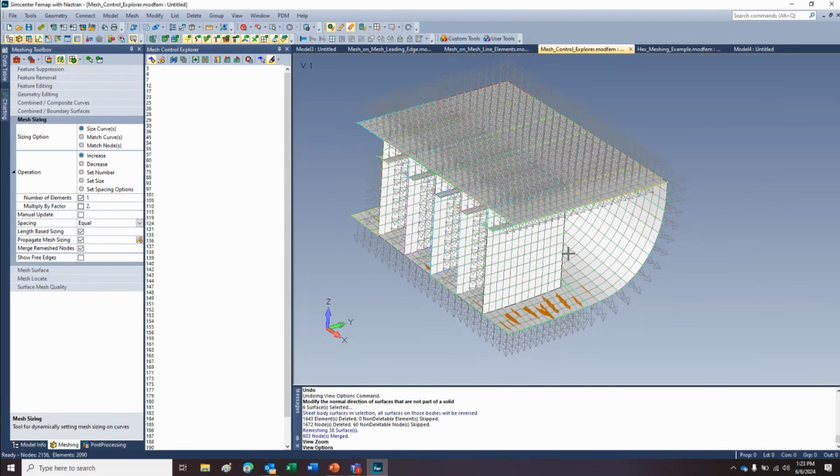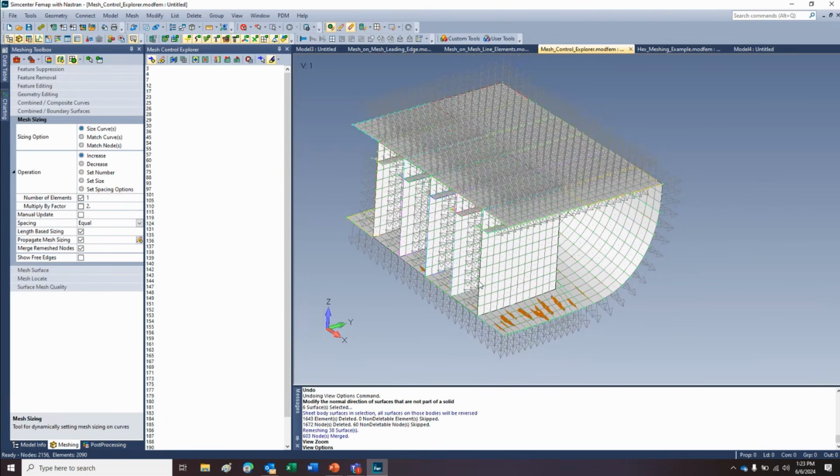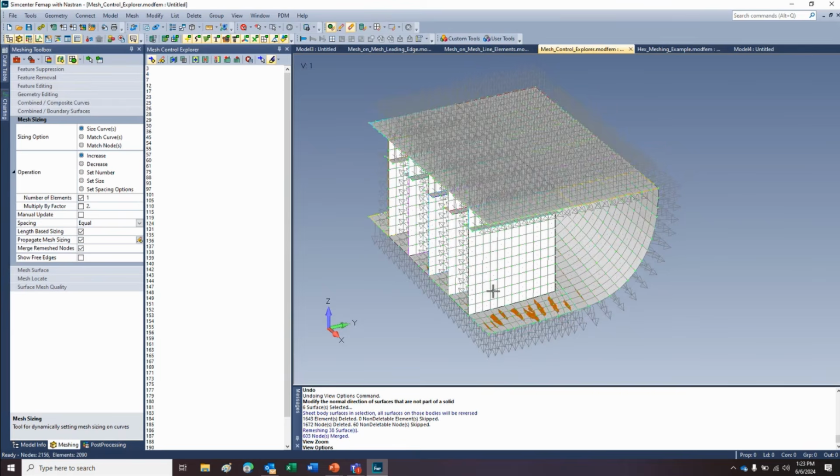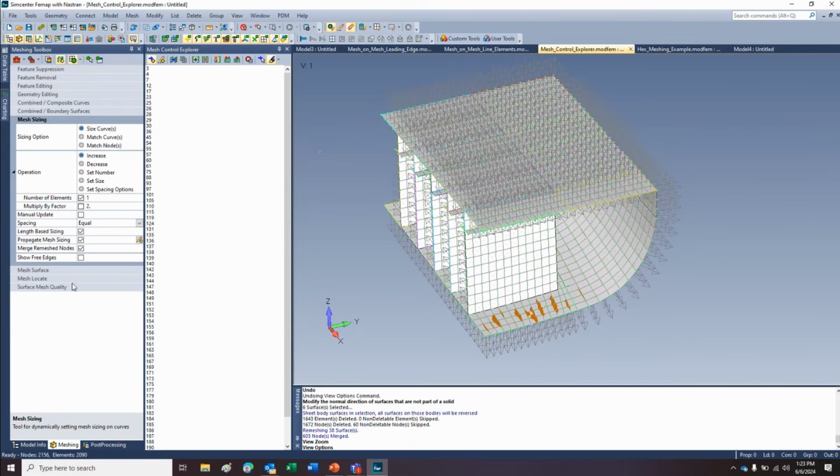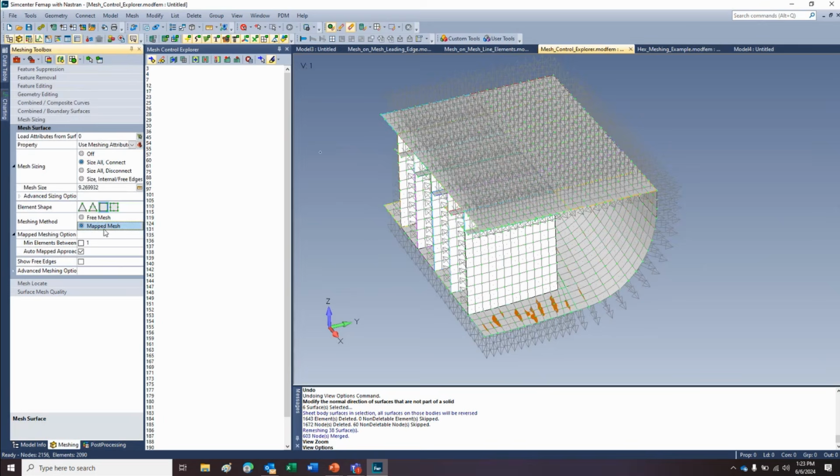So anyways, again, you can do that. You can do all sorts of things. Again, the whole key here is to put mapped meshes on here in order for it to propagate everywhere. So this is really how it works.